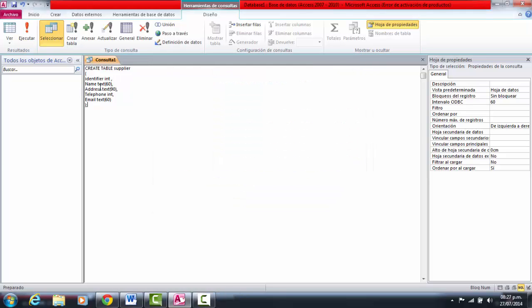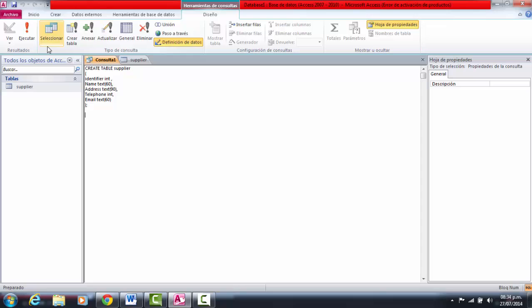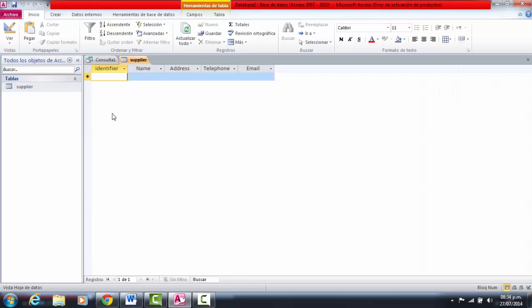In the third column, address, fourth telephone, and fifth email. Okay. Next, we should click on the Execute button. This will create the table we told the system to create, and here it is.